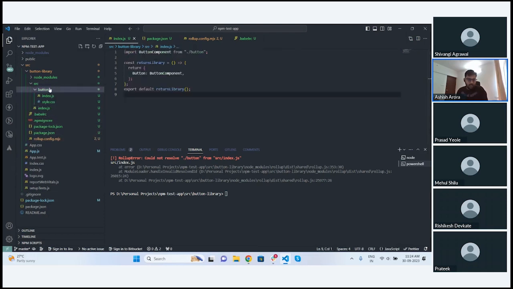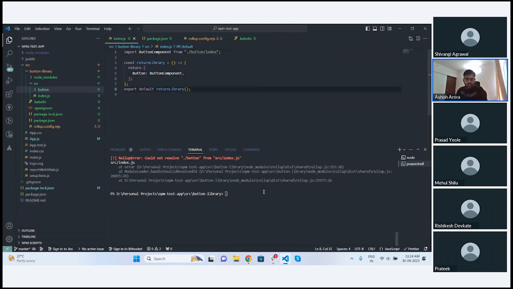As you can see, I created a button folder inside, and I created one index file, but I imported just the button folder. So I also need to mention the file I imported. Be sure to do this: import with the file, not with the folder, because React supports imports with the folder, but rollup doesn't. So we need to pass it as index. Let's run it again.